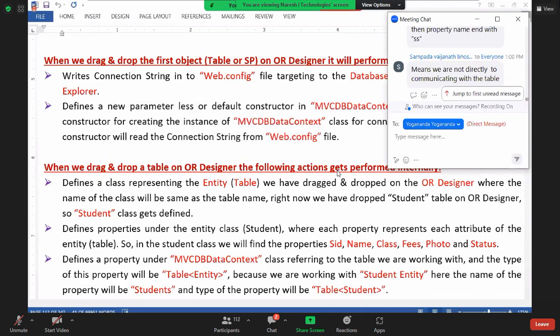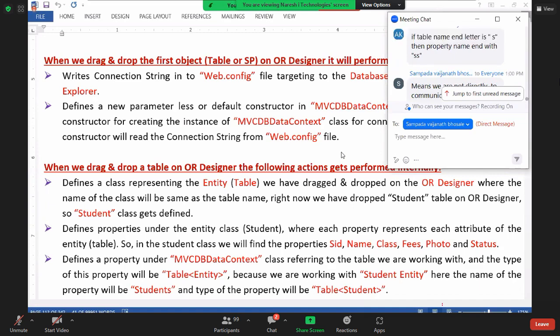No, Sampada, we don't communicate with the table at all. We only talk with our objects. That's all. We only talk with our table. What is our table? That is nothing but a class. It's pure object oriented. That's all.